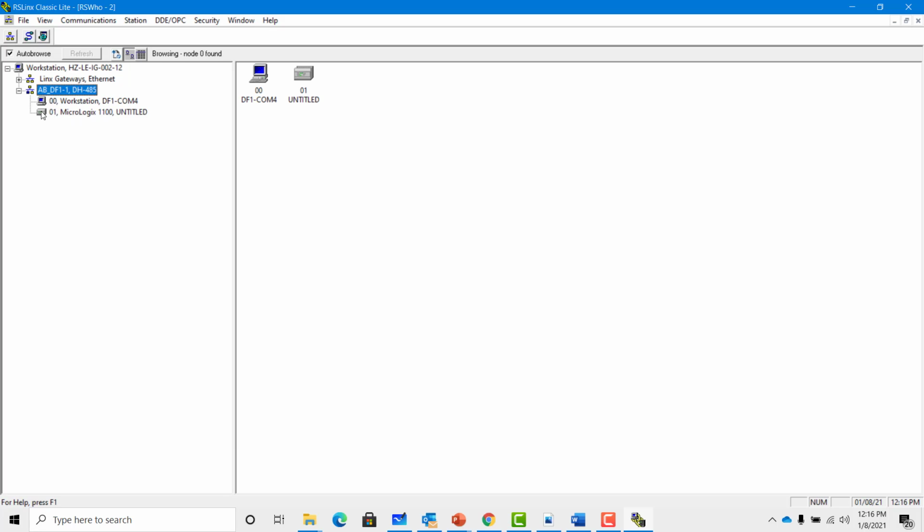Now that that's showing up like that, that tells me that we have established communication between the PC and the PLC. Now I'm going to turn the power off on this PLC to show you what it would look like if we do not establish that communication.